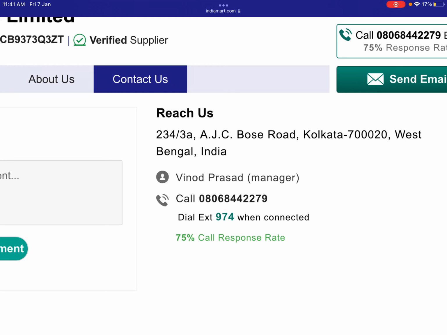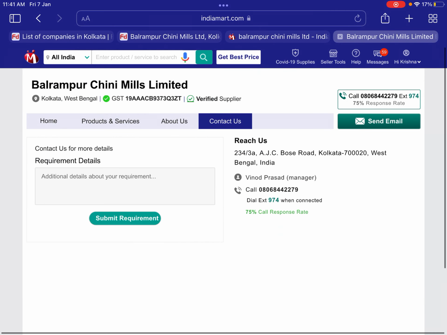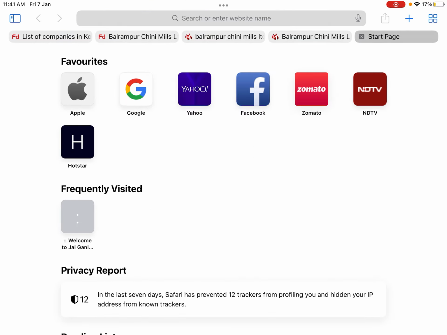In this way we get data from Fundu data and IndiaMart. The step is, first you get the data from Fundu, copy and paste it in IndiaMart, go to contact us, and you get the details of the customer. This is the first way to get data for the customer.